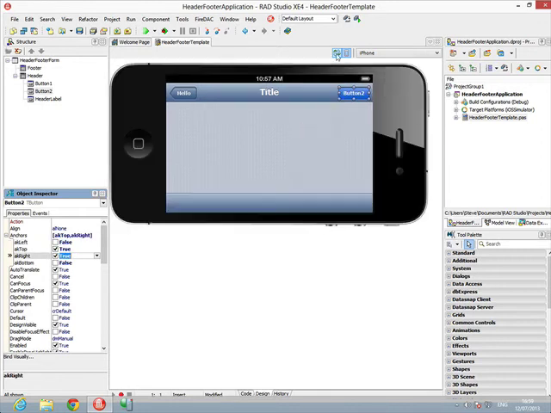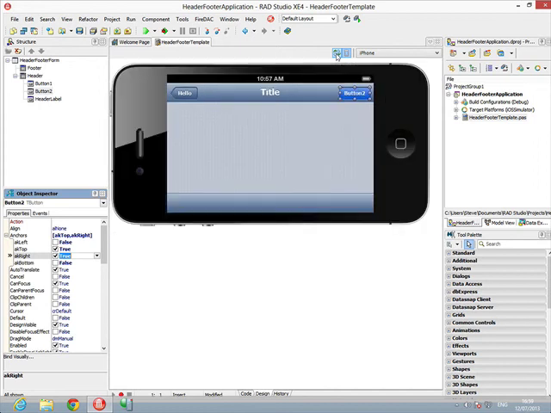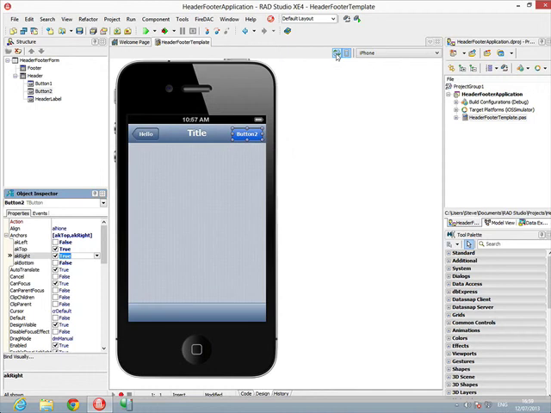So now if we rotate this round, we can see it's now maintaining its position according to the right hand side of the screen rather than the left hand side. So that's quite nice, being able to use the anchors. Now the anchors you can use for left, top, right and bottom.